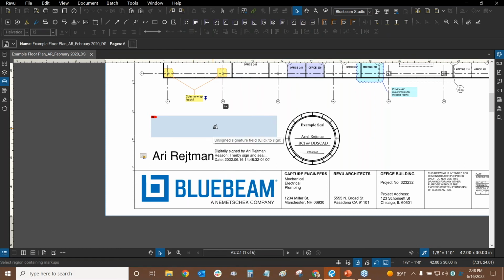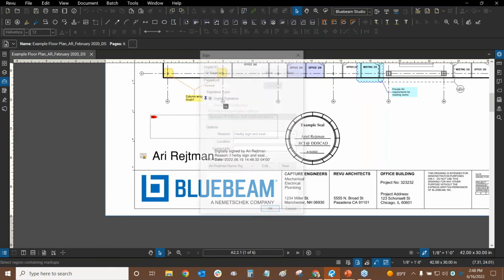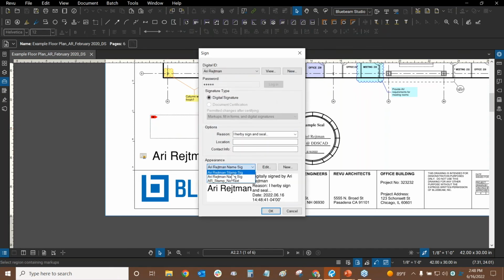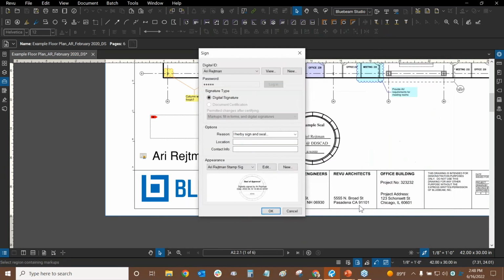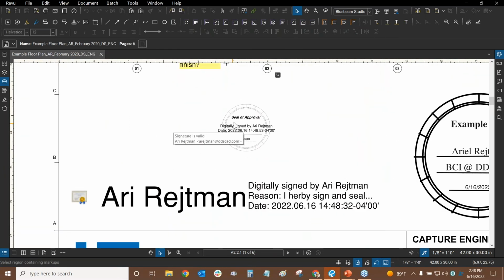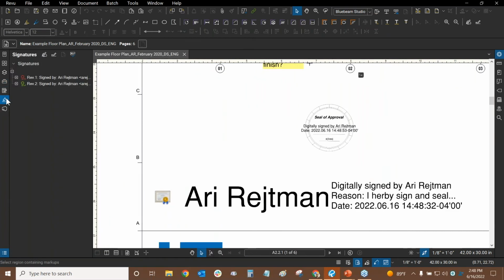Then I'm going to pretend that I'm someone else. I, the architect, have given this to an engineer, so I am now the engineer. I'm now going to sign this with my engineering seal, and I'm going to click OK. Revu is asking me to rename the file a 2nd time, so I can put _ENG or whatever my initials are, for example. And there, we now have 2 signatures on one file. We can go to the signatures panel, and we can see both signatures are here.